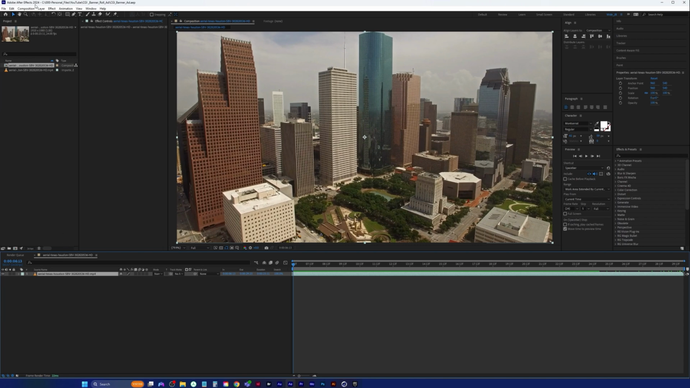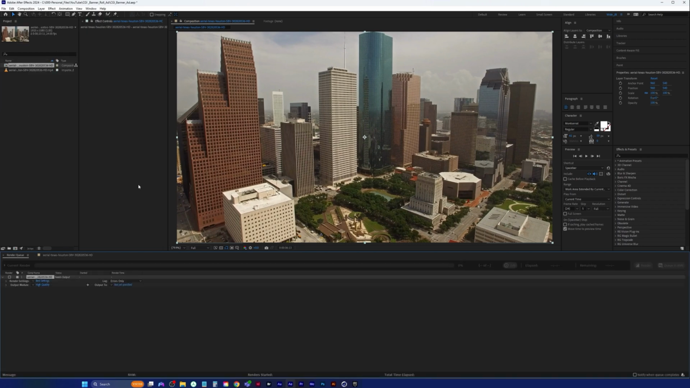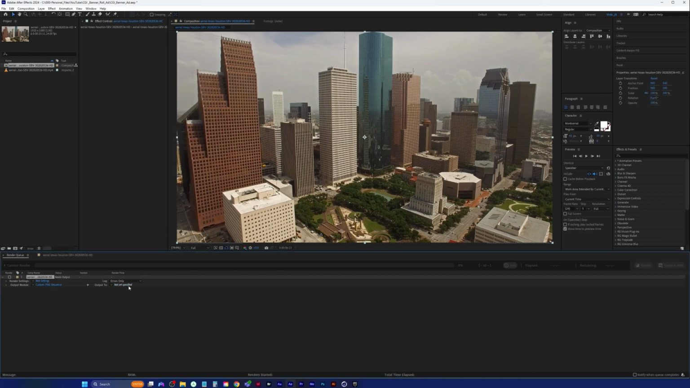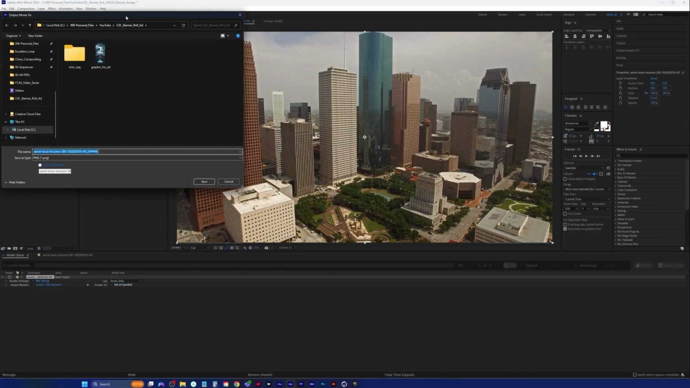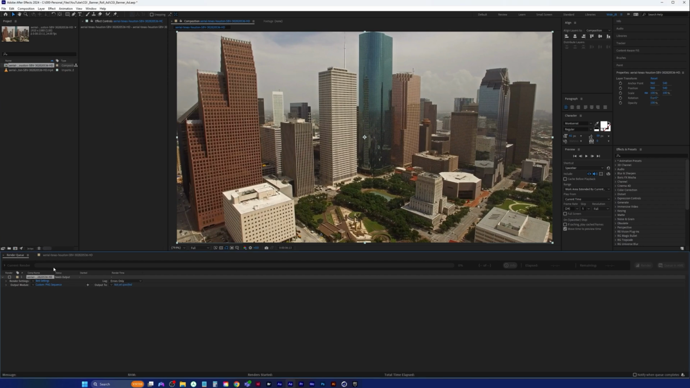So now we can go ahead and go to Composition, Add to Render Queue, and we're going to be able to export this out as an image sequence. So let's just select PNG sequence on that, and let's go to our output to. I have a folder set up, movie sequence. I'm going to output it there, and I'm going to rename this. Oh, wait a second, before we do that.